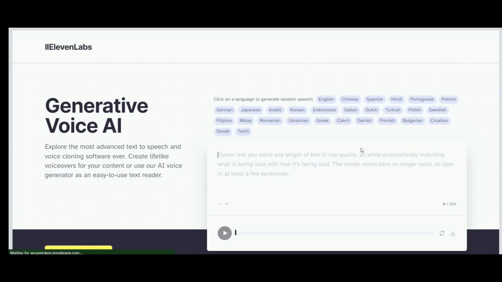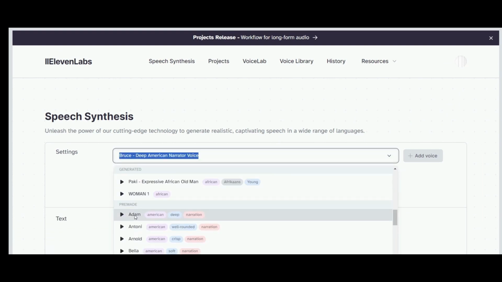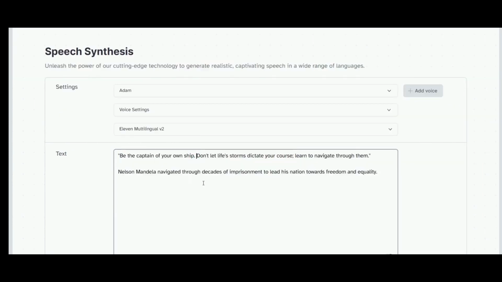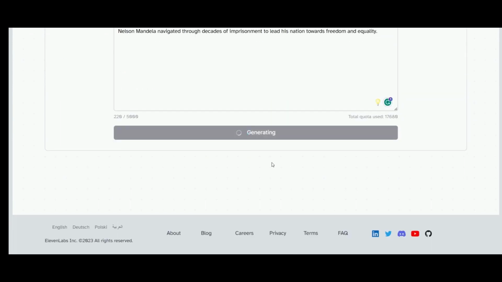So now what we do is we will head to 11labs.io. And that voice that you hear constantly in these videos is the Adam voice. So what we're going to do is paste in our script, and let's have a listen to that.